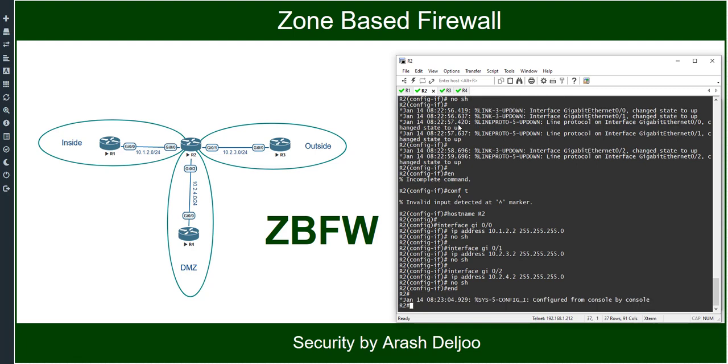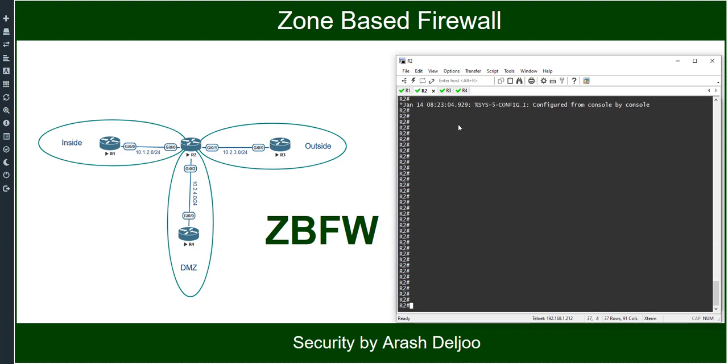Here in router 2, you know that until now I didn't configure any zone, but with show zone security, you can easily see that here we have a zone, we call it self zone, and the description of this self zone is system defined zone.